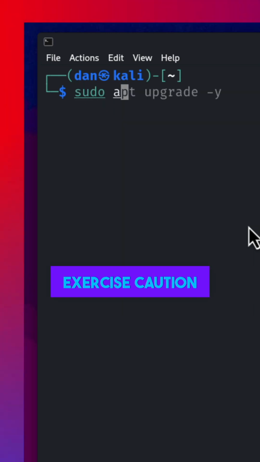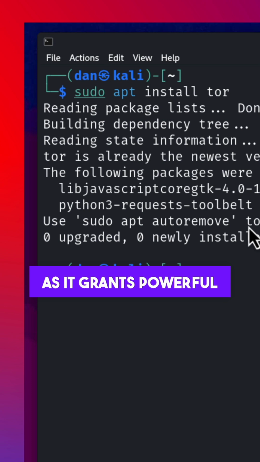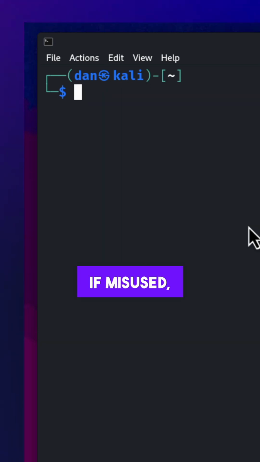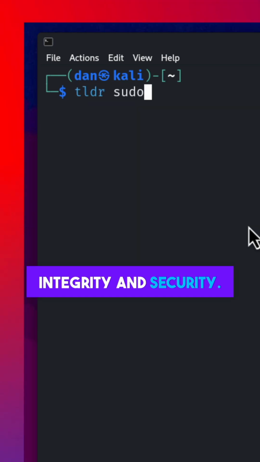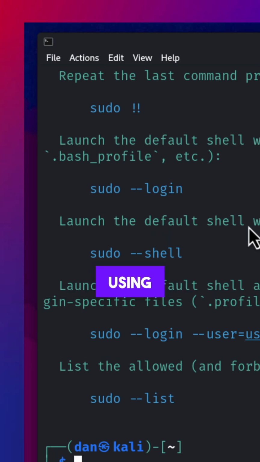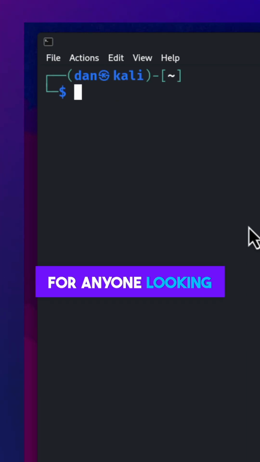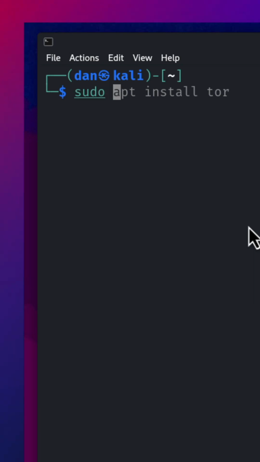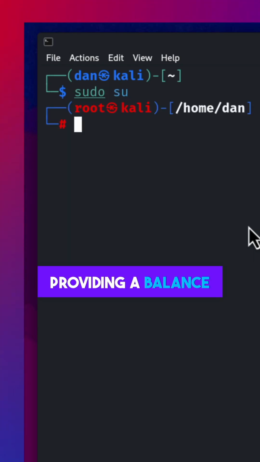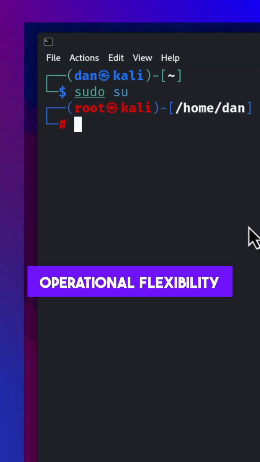It's crucial to exercise caution with sudo, as it grants powerful capabilities that, if misused, can affect the system's integrity and security. Understanding and using sudo effectively is foundational for anyone looking to manage Kali Linux at an advanced level, providing a balance between operational flexibility and security.